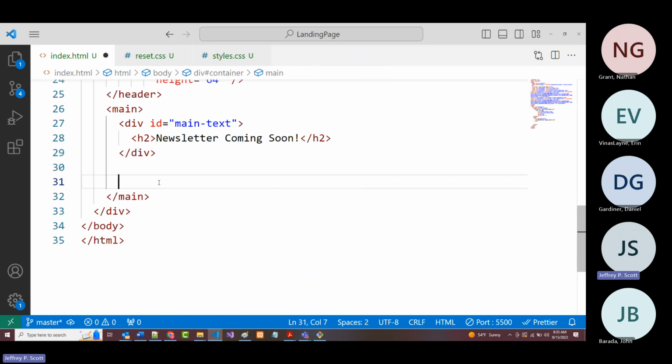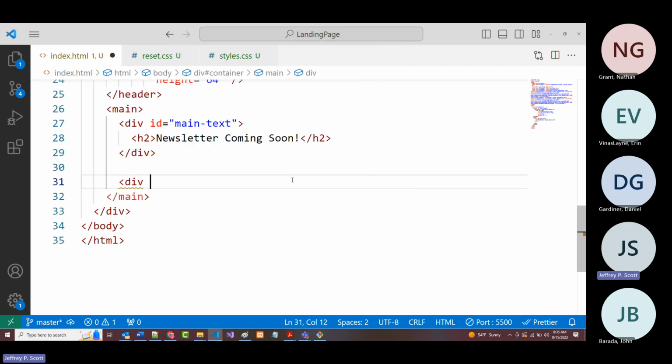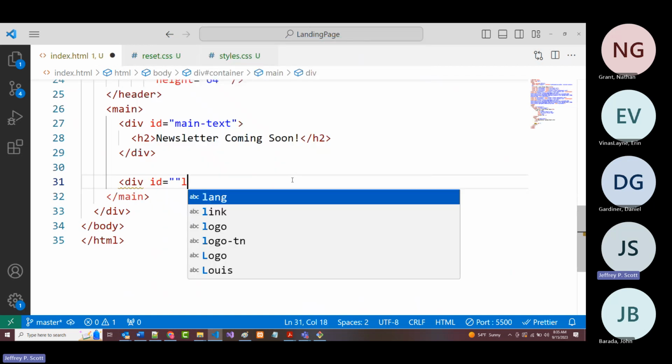All right. Now, the way that I did this is I set up a left side and a right side. If you say, I don't know what you mean, I mean the left side of the screen and the right side of the screen. And that's what I'm doing in here right now. So for this left side, I put it in a div and I gave it an ID, and I named that ID left side.